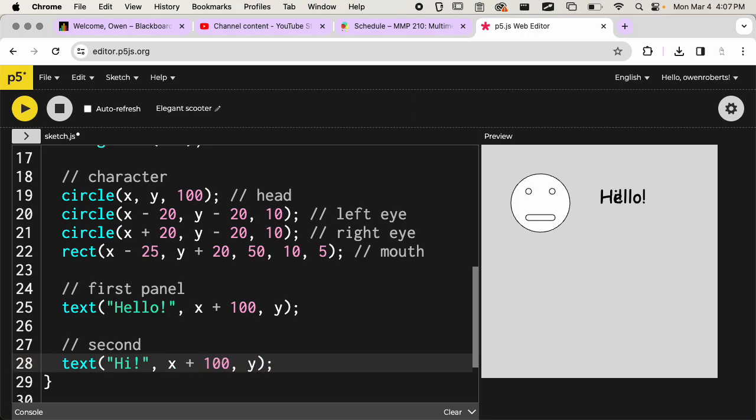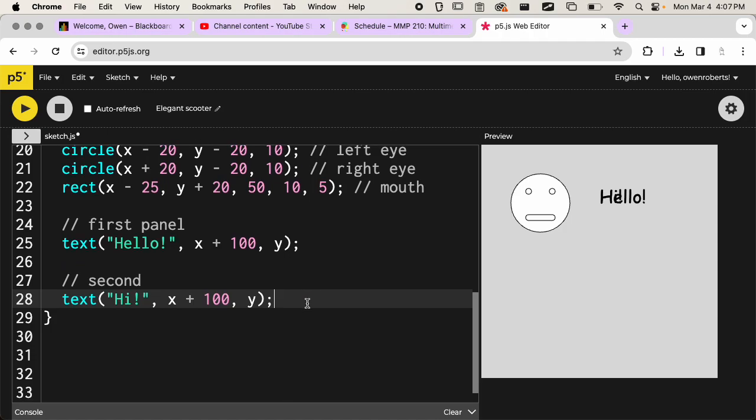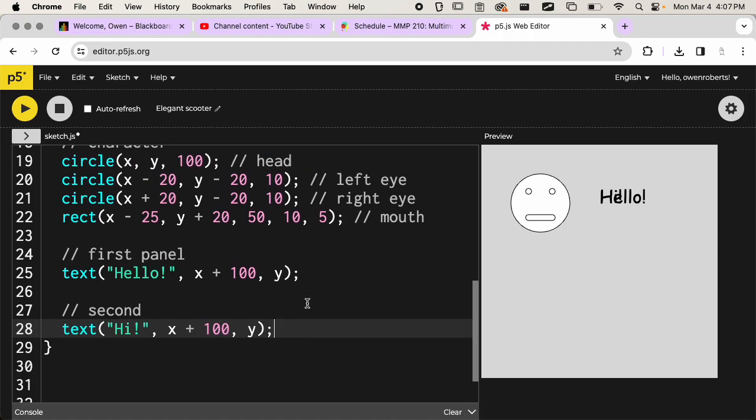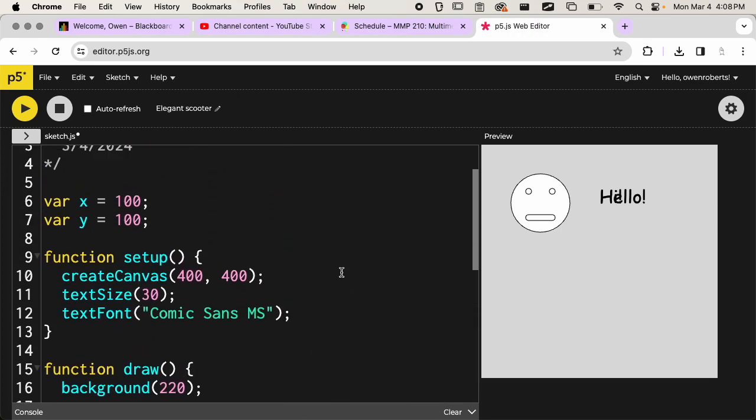So if we draw these two pieces of text in the same place, obviously they cover each other up. And so what we want to do is use a conditional to draw the panels, and then we'll use some interaction to move in between the panels. So I can create a simple condition just to decide whether I draw the panel or not. And one thing that we use a lot in programming to save different states is a variable that basically corresponds to a state or a number or a value that we're looking for.